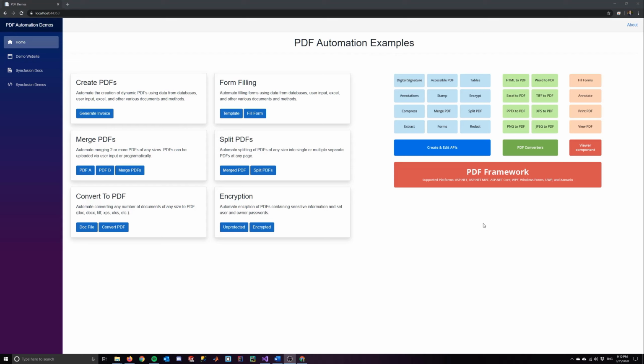So let's get into the actual demos I set up. I have 6 demos plus the website, which I'll show at the end of the video. The website shows a real-world example of how you might want to implement this kind of automation to your business processes. We'll start with creating PDFs.